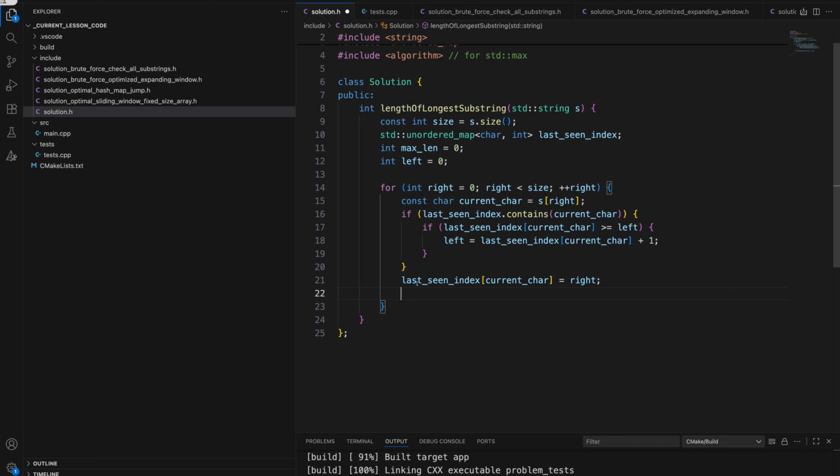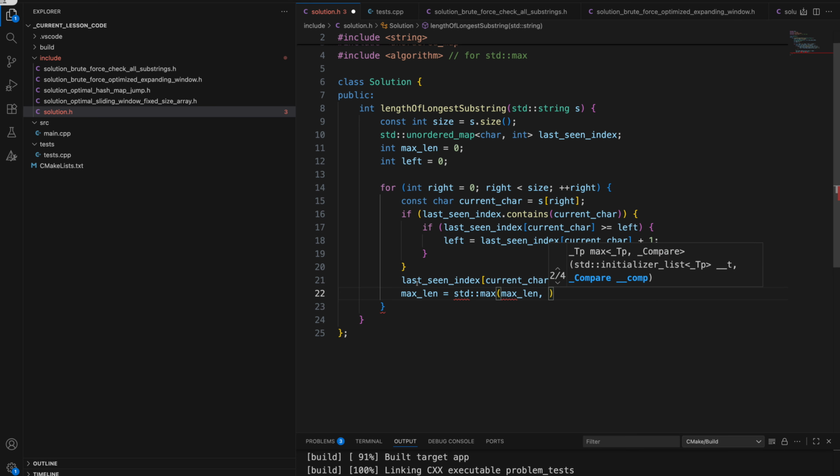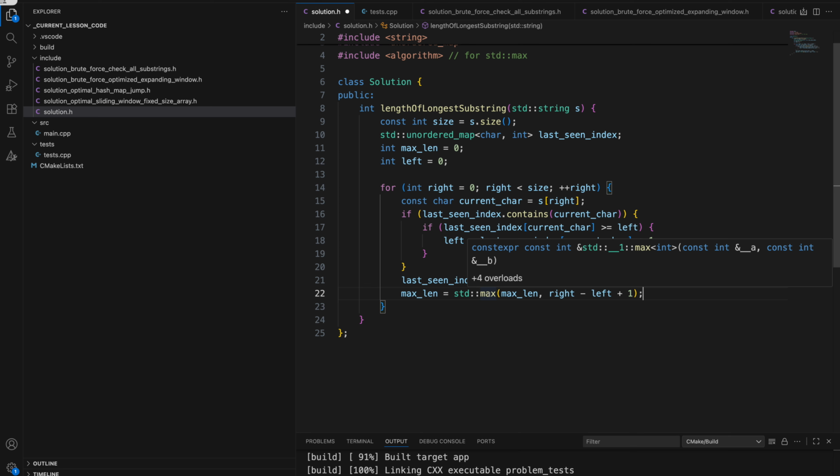And with that, we can just update the maxlen. To update the maxlen, we use the standard max algorithm, which will pick the maximum of the two. The first value is the current maxlen, and the second value is the length of the current substring. And that's the entire algorithm. What is left to do is just to return maxlen.